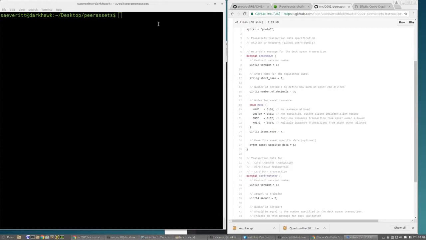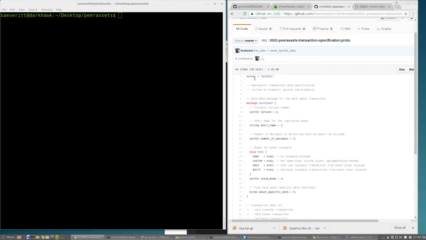I'm here to walk you through how to decode a PeerAssets transaction, specifically a DeskSpawn transaction. So this DeskSpawn transaction is specified in a .proto file that basically uses Google's protocol buffer. As you can see right here, the syntax stated is proto3.